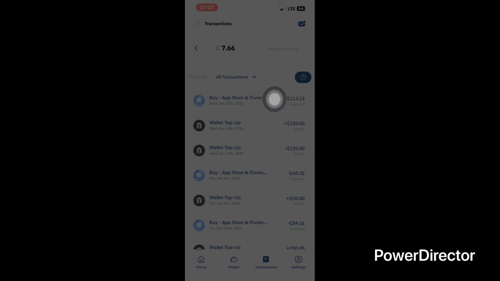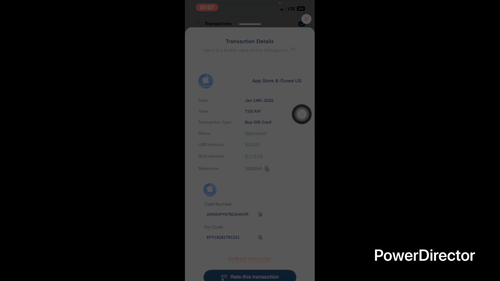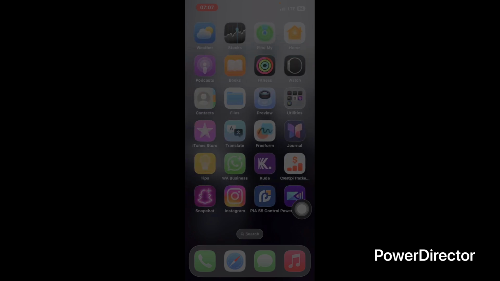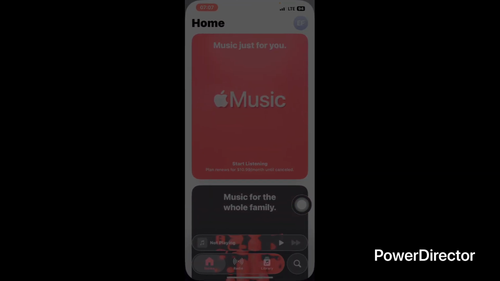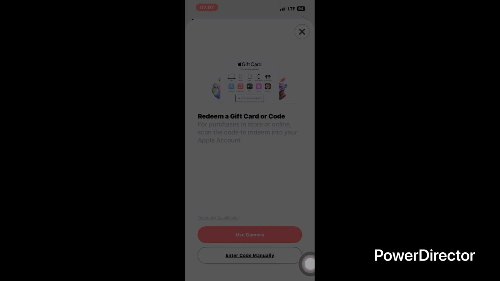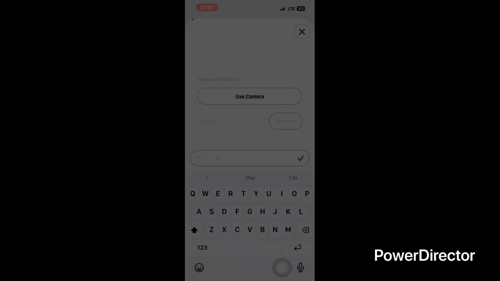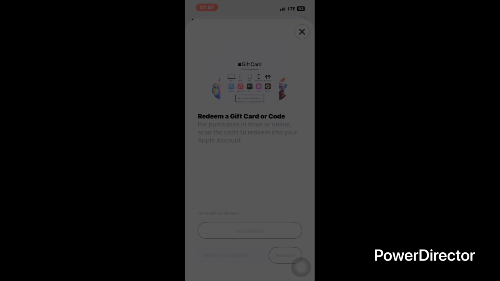After a few minutes, the transaction has been approved. You just tap on it, and there's the code you are going to redeem. The card number, you just copy it and head over to your Apple Music or your App Store. You tap on your profile, then you come to redeem gift card or code, then enter code manually, and you paste it. After pasting, you tap on redeem.